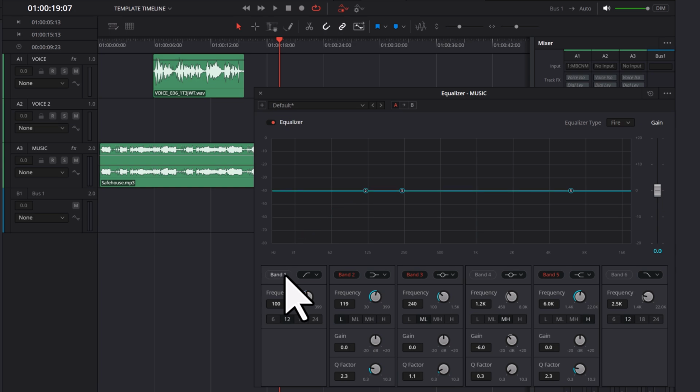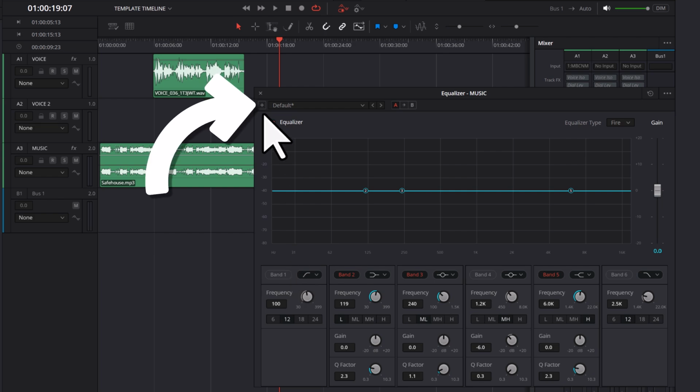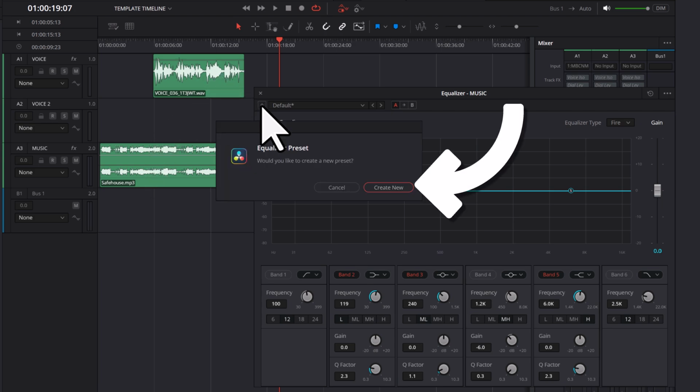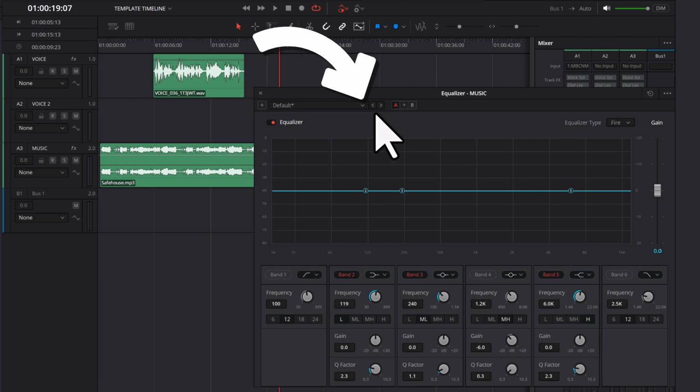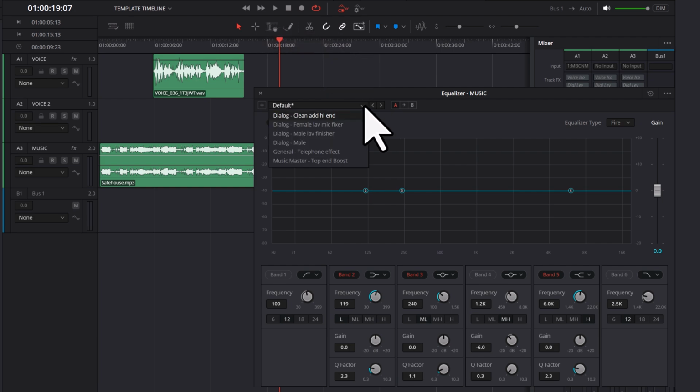But if you choose to adjust any of your frequencies and you want to save your changes as a preset, here's how you can do that. Go to the top left corner of the panel and click the plus sign. Then select Create New. And finally, add the name of your preset and press OK. So now, whenever you click this drop-down menu, you'll see the name of your customized preset, and you'll be able to quickly apply your preferred equalizer settings to any track with just one click. Okay, let's close the equalizer panel.